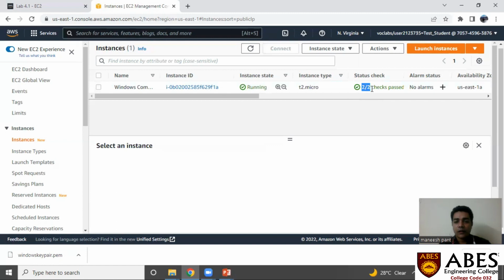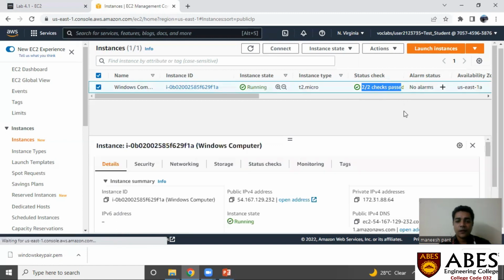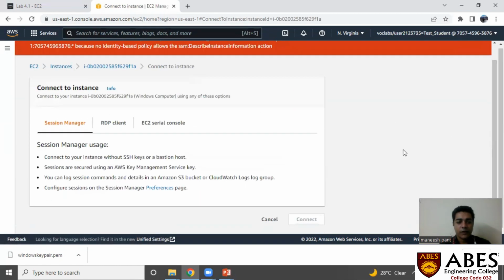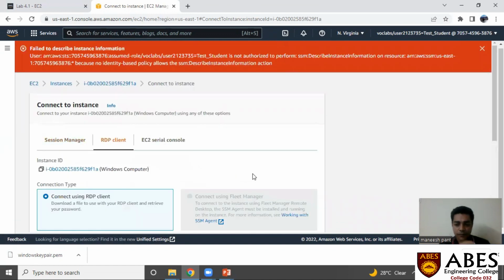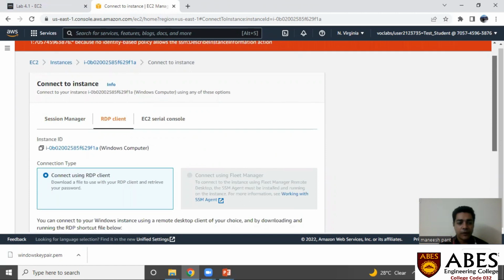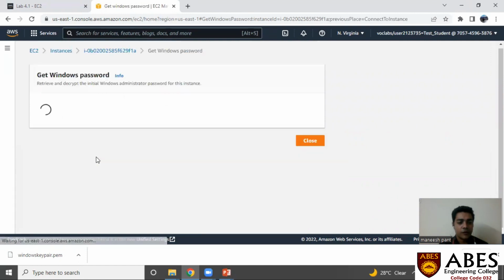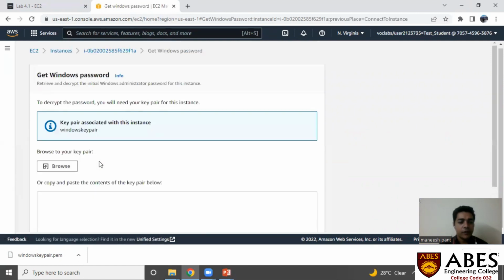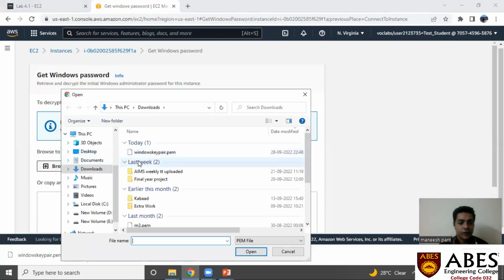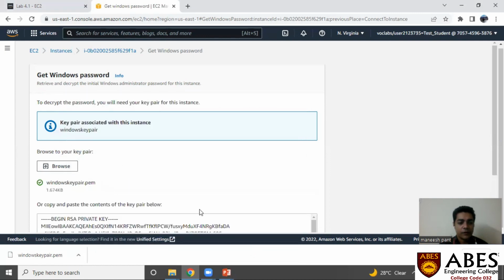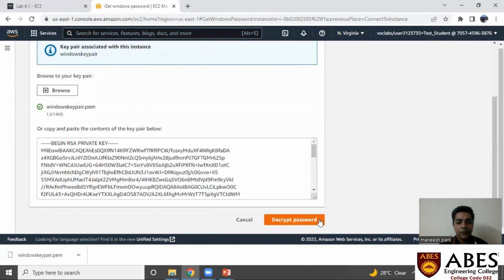Okay, we can see two out of two checks are passed in our instance. And now what we can do is connect with our instance. So let us press connect. Now, when you press connect, just go to the RDP client. In the RDP client, we can just press get password to get the password. Now here the key pair will be crucial. Just go to browse, and this is our key pair. Just open it. Okay, and decrypt password.